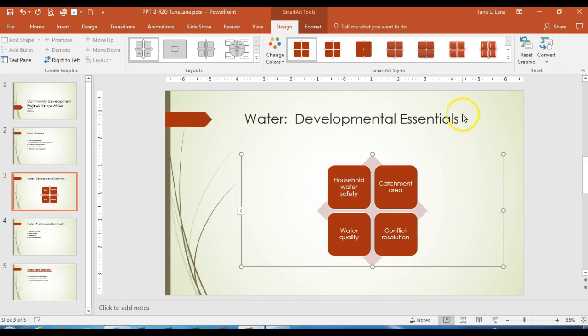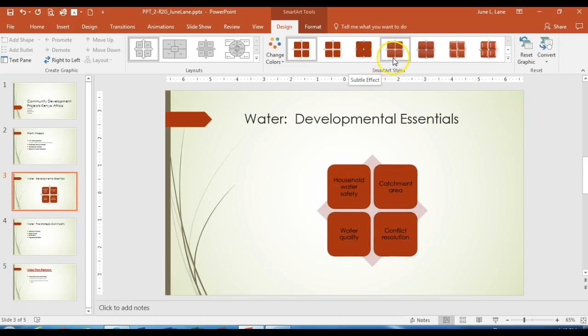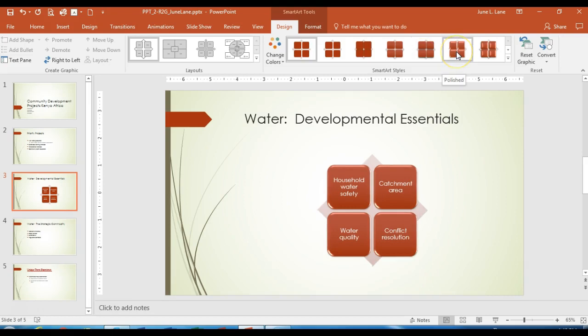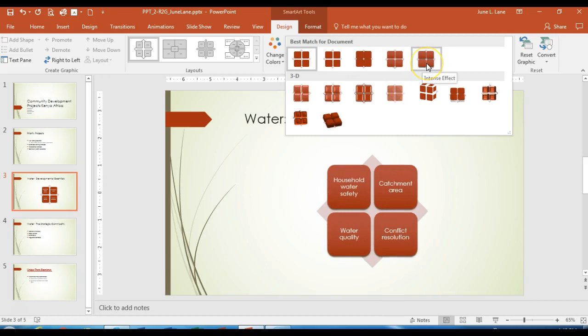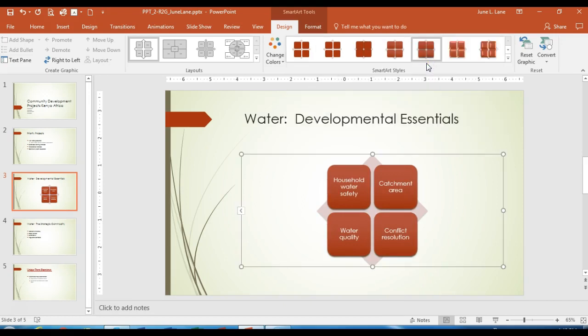They ask us to now move slowly over our SmartArt styles, and as I do this, you can see how the styles change in my slide. If we hit the down arrow, we'll see that there are two categories. One is called Best Match and one is called 3D. We are going to ultimately select the Intense Effect from the Best Match category. I'm going to go ahead and save my changes.